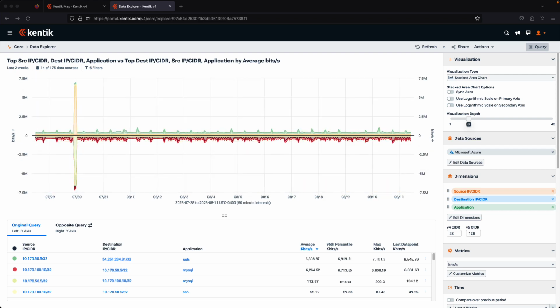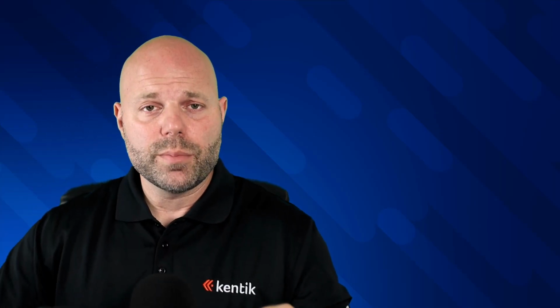And so we can see here very clearly that the spike for both MySQL inside and SSH outbound happened at the exact same time, and the two are very close in the actual amount of traffic. So let's review what we did in this demo.